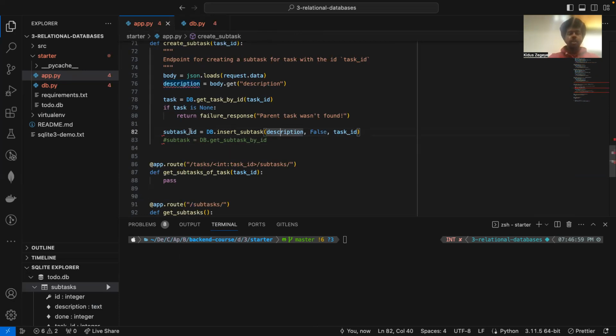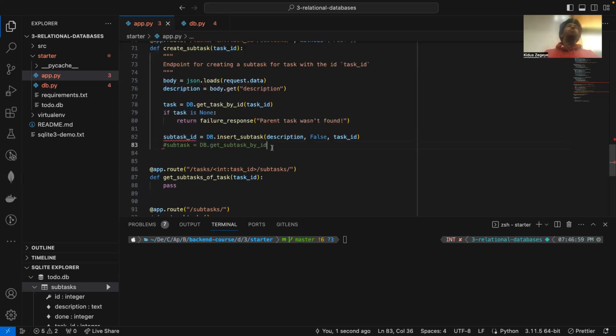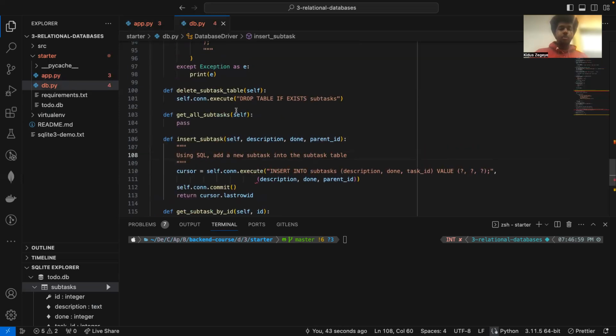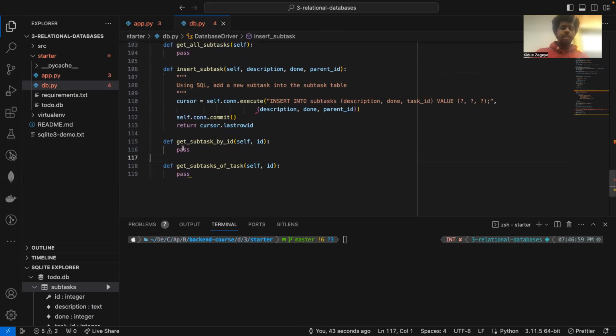Okay. And now subtask ID will be the ID. And we want to actually get the subtask so we can send it back to the output. So with the next function, get subtask by ID, this will just take in the ID. And now we should get to implement some. So where is it? Get subtask by ID. This will need a docstring as well. And then using SQL, oh, not all caps.